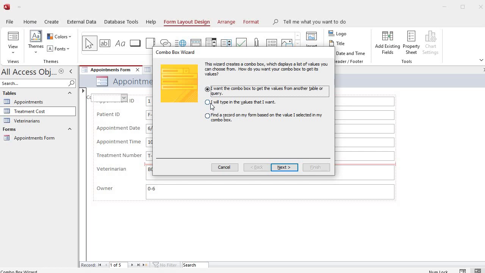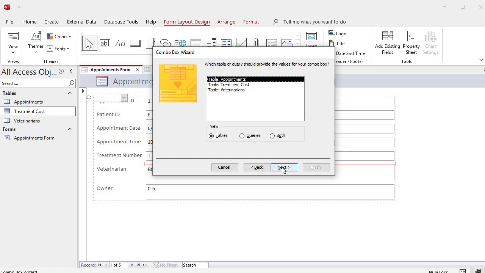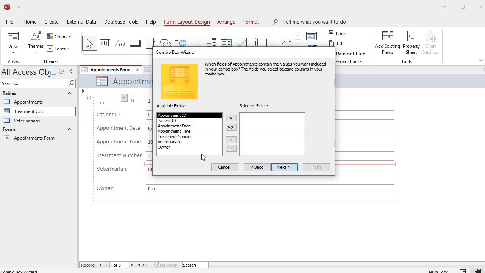Or I could click on the I want to type in the values that I want box. Either of these are actually very common. But in this case, I'll just tell it to go ahead and pick them manually. So now it comes up and it asks what do I want it from, which table. Well, I'm in appointments, so I definitely want from appointments. And it asks if I want it from tables or queries or both. And I want the veterinarian number.